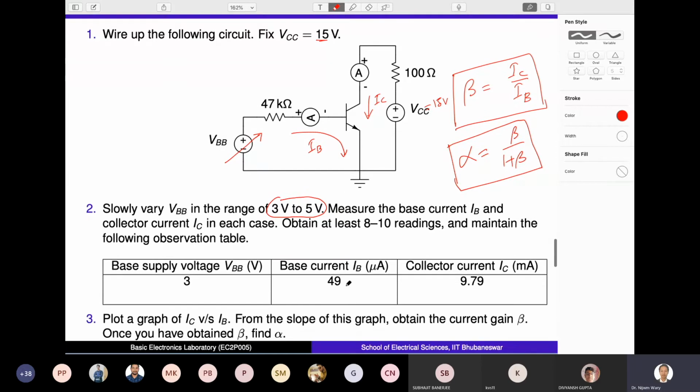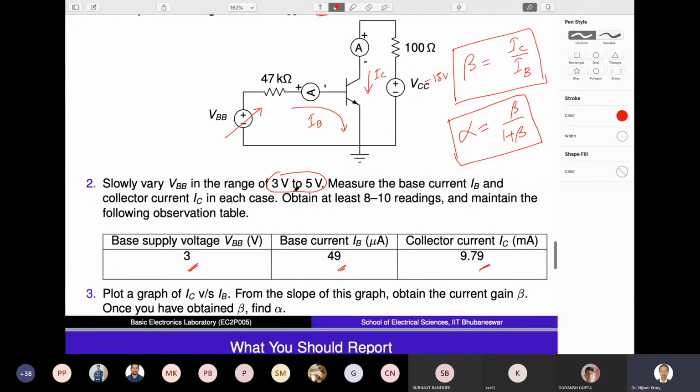For example, here you can see this is an example. At 3 volt, you have a current IB like that, and then you have this current IC. So take multiple readings, at least 5 to 6 readings between 3 to 5 volt. Do a simple DC operating point analysis, right? And you can even plot it.